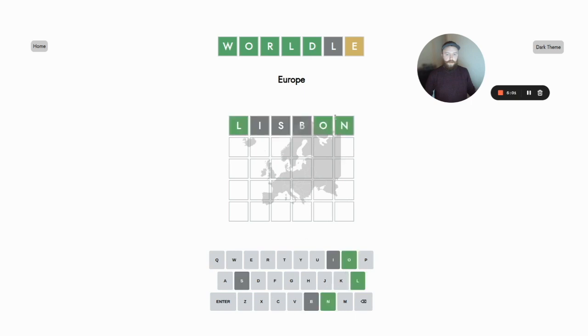which will be Lisbon. So as you can see, the tiles have changed like it showed in the example. And I know that L, O, and N are in the word and also in the correct spot. And the other side of it is I can see that I, S, and B have stayed grey, which means that they're not in the word at all.